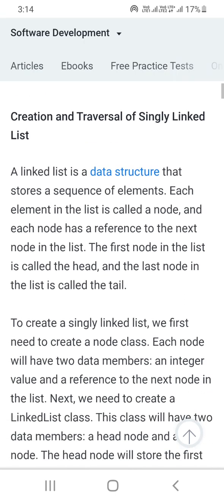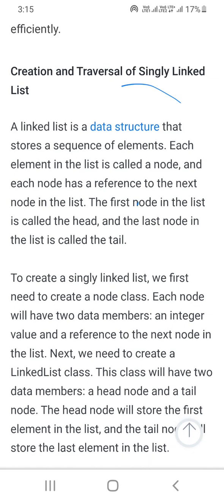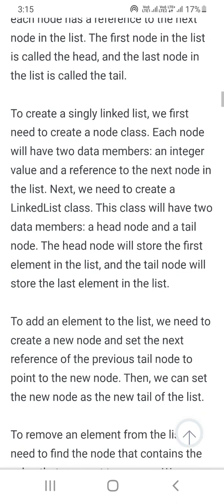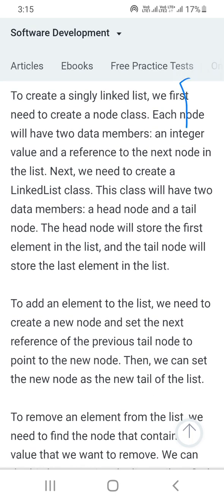Now creation and traversal. A singly linked list is a data structure that stores a sequence of elements. Each element in a list is called a node, and each node has a reference to the next node in the list. The first node in a list is called the head, and the last node is called the tail. To create a singly linked list, we first need to create a node class. Each node will have two data members, an integer value and a reference to the next node in the list. Next, we need to create the linked list class. This class will have two data members, a head node and a tail node. The head node will store the first element in the list, and the tail node will store the last element in the list.